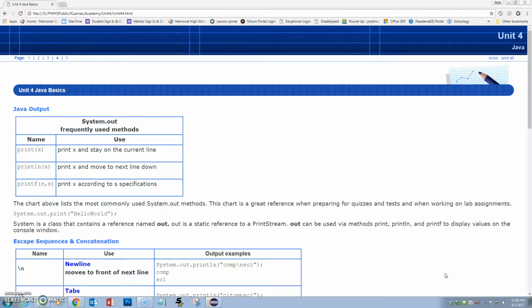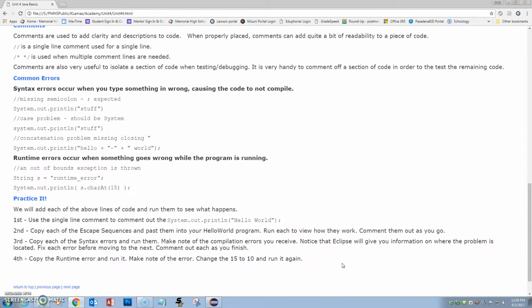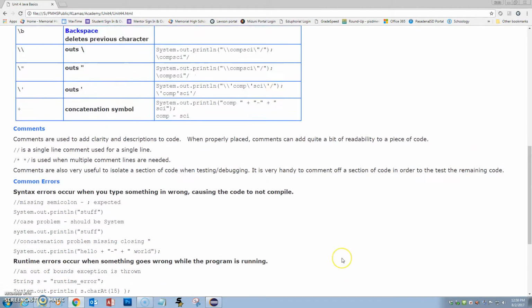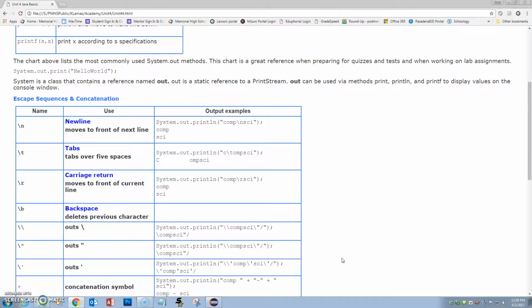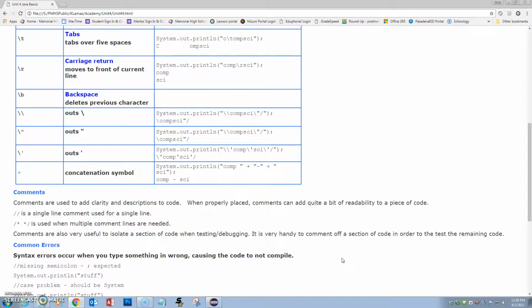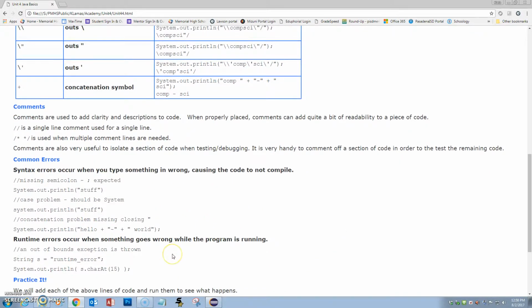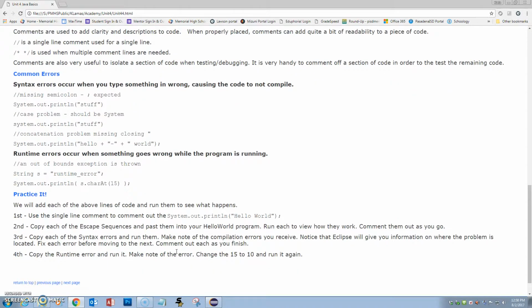and println. Okay, so now we're going to come down to the Practice It, where we are going to go in and put in the escape sequences, see how those work. We are going to learn about comments and how to comment out our code, and then common errors, like in the last video I showed you how if you didn't put a semicolon at the end, how that looks in Eclipse and how it will help you to find those out.